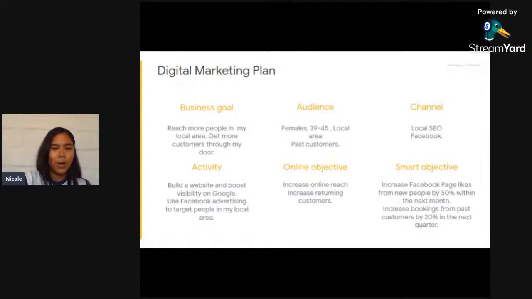The activity, how will you do it? You will build a website which will boost his visibility on Google. You will also use Facebook advertising to target people within his local area. His online objective is to increase his online reach as well as to increase returning customers.